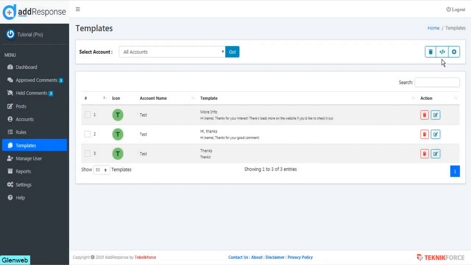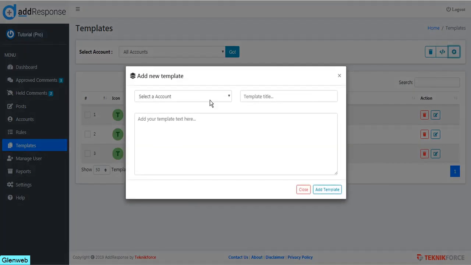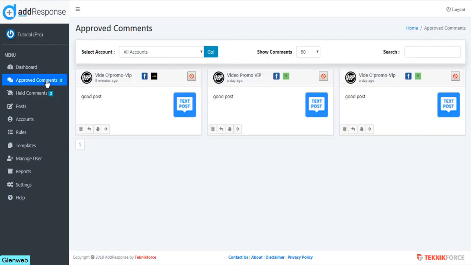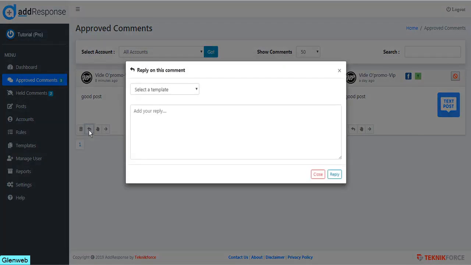We can create a new template by simply clicking the Add New Template icon here in the top right. Here we'll select an account, give our template a title, and type our reply with the personalized shortcode. Then we can add template. Now when we go to approved comments, we can automatically reply to this post from AddResponse, select a template, and reply.